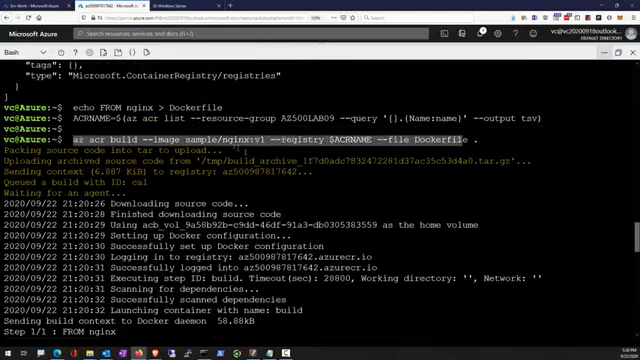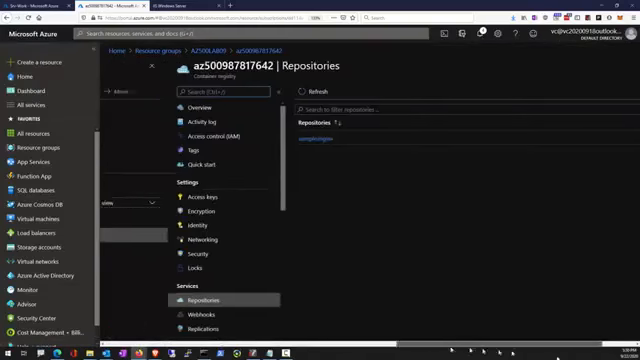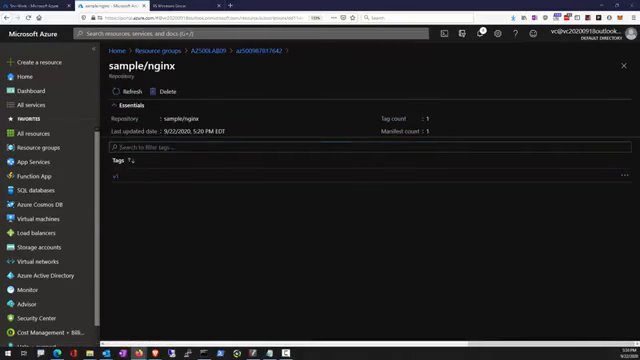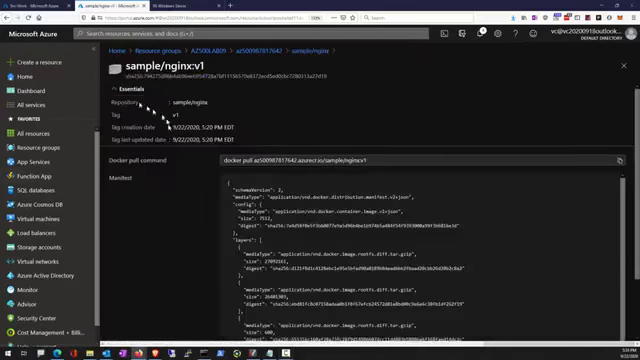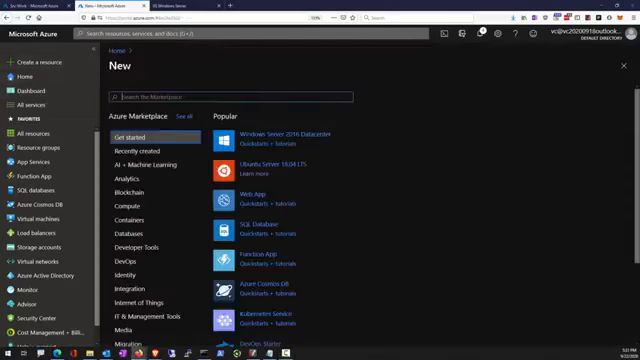All right, so our tag is v1. So we should have one image v1 in the repository. Yep. All right. So this is the v1 and this is the manifest of the image. All right. Next, we're going to create a Kubernetes service.